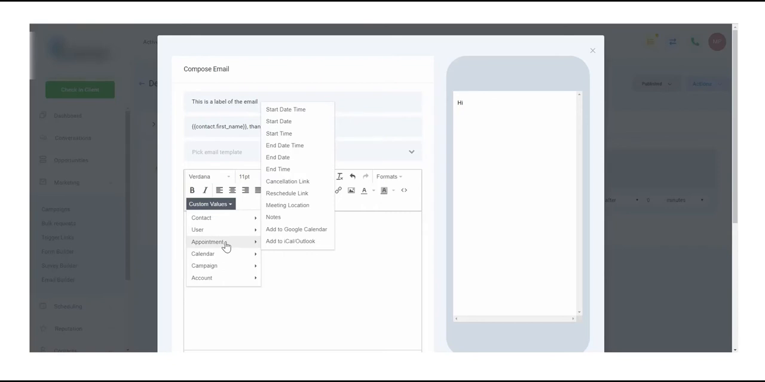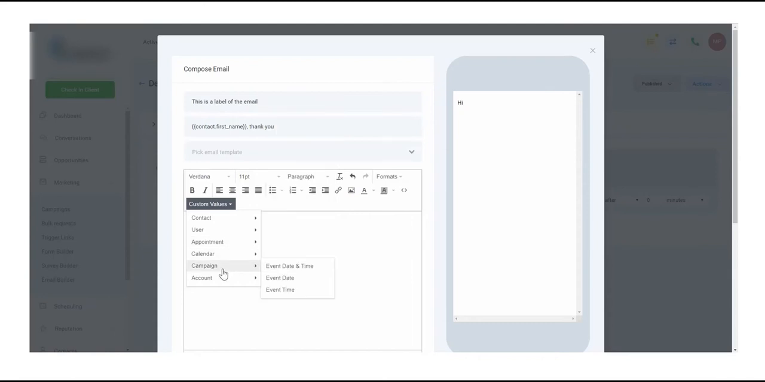Appointment, if they've booked an appointment, useful links are start date and time. That will literally say, like, it is on the 10th of July at 4 p.m. And cancellation links, not these two, add to Google Calendar and add to iCalendar are useful things to add in. People can click and they'll add it to their calendar. That's mostly what you'll be using here. But there are obviously other things you can do depending on what you want. Account is all the information from your business, so you can insert those as well. Campaign custom fields are relative to this campaign. So if you're using event dates, they can go in there, but that's something covered in another video.